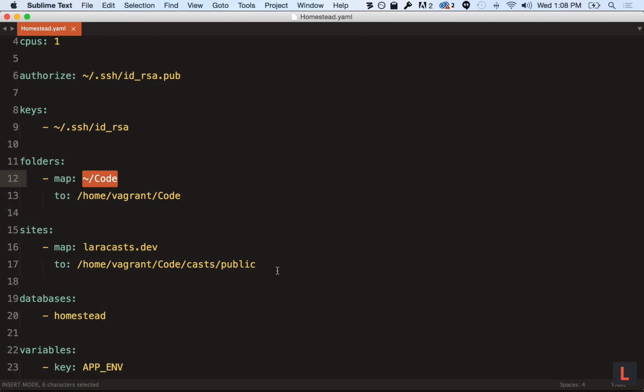Next, we have this sites section. This is where we can very easily map domains. So notice I just have one, laracasts.dev, once again for the Laracasts codebase, and I'm setting the document root for that to the Laracasts folder and its public directory.